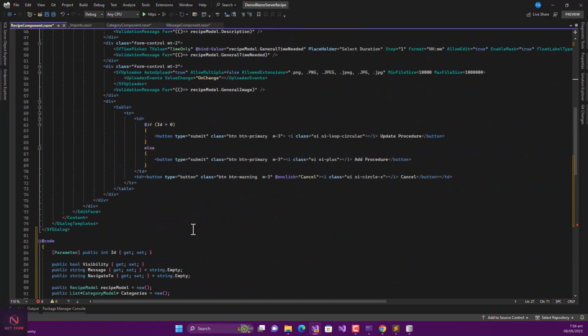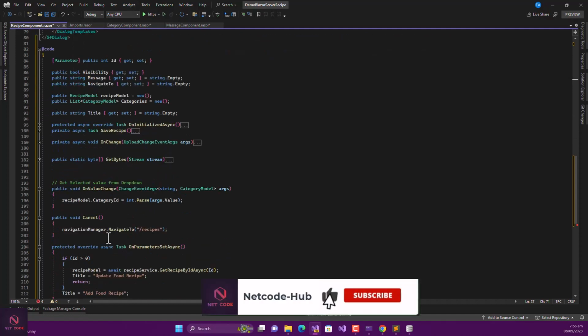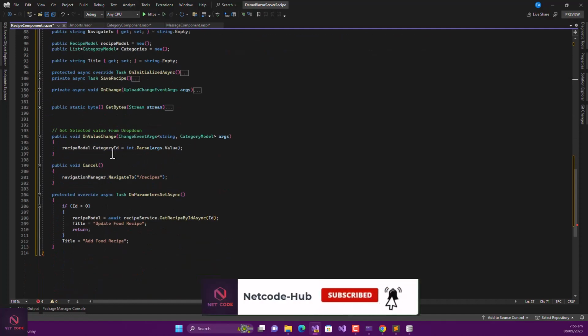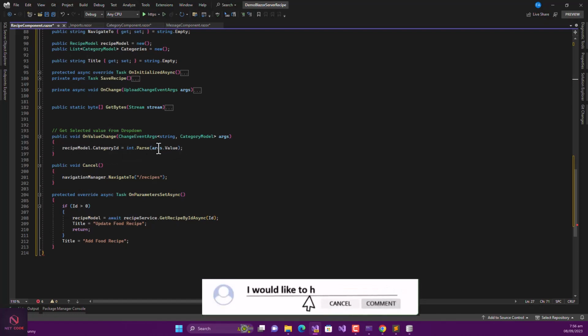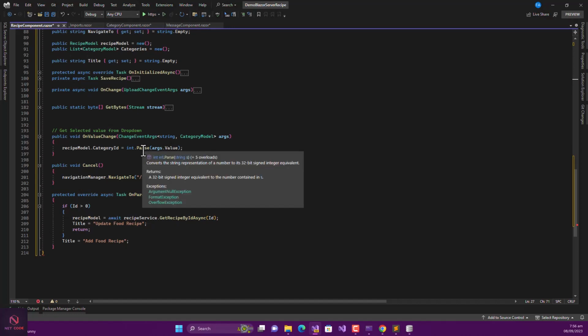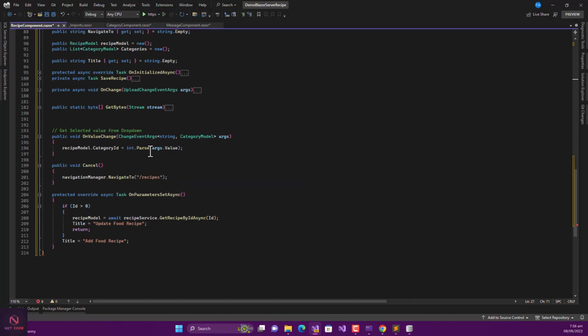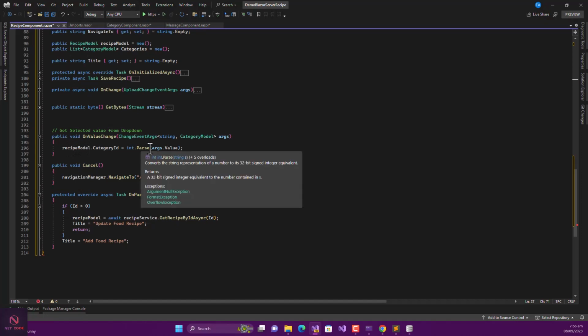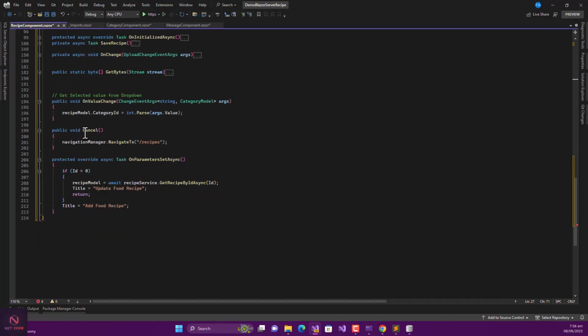And when you check here, when the value changes, we can get its value using this. So you can see we are assigning this model.category ID to this args.value. So this args here coming in from this category model, we can have access to its value here. And then this value here is a string, but you want to convert it into an integer so you can store it over here. So that's why we're using this int.parse. Okay. And then when the button is cancelled, return to the home page for these recipes.